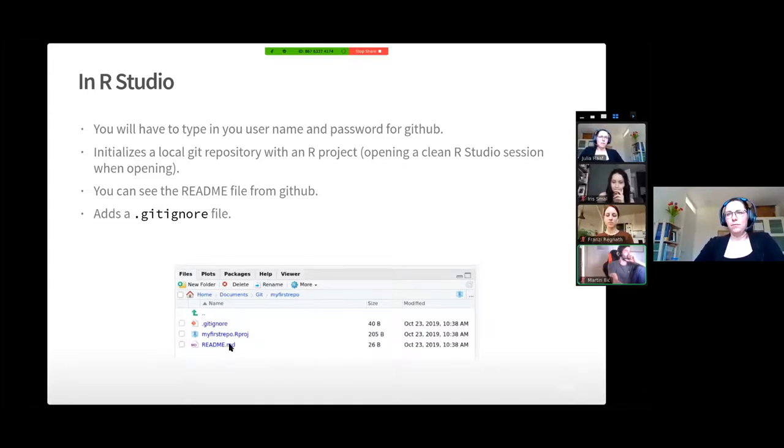We have the README. The README file comes from GitHub, right? We had a README file already there. And then we have the R project file and we have a Git ignore file. And I'll go through the Git ignore file and the README file here.